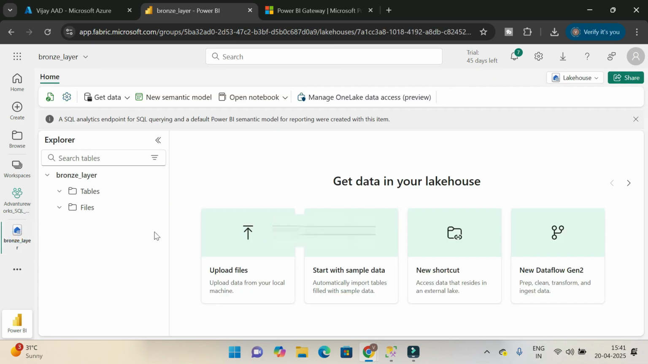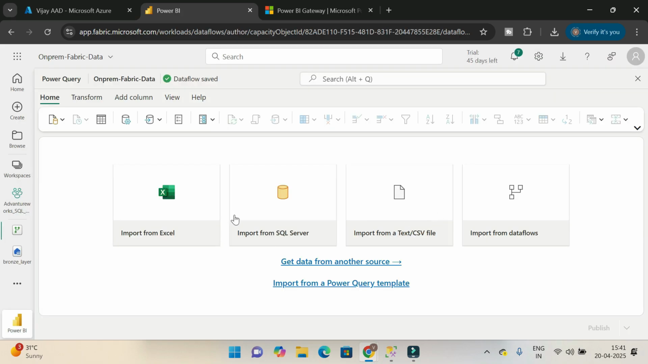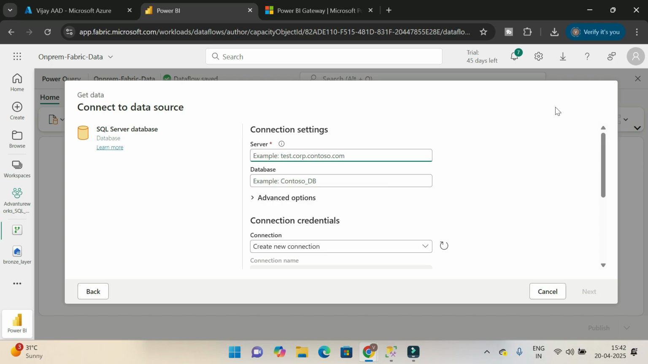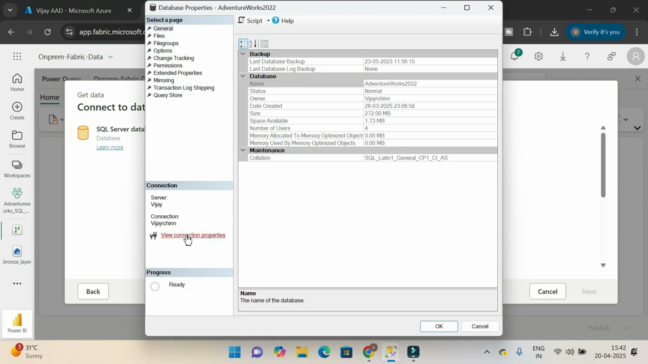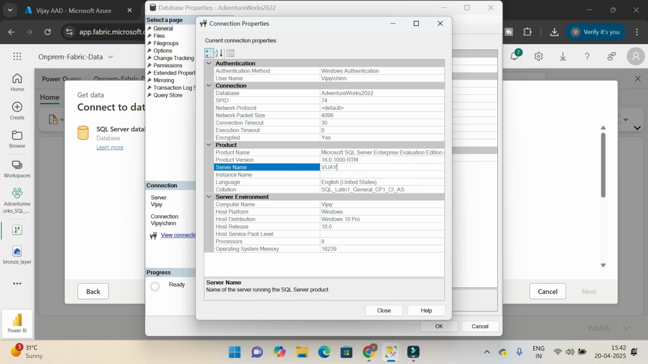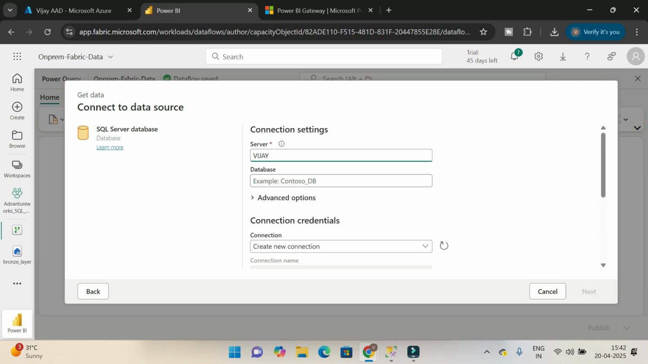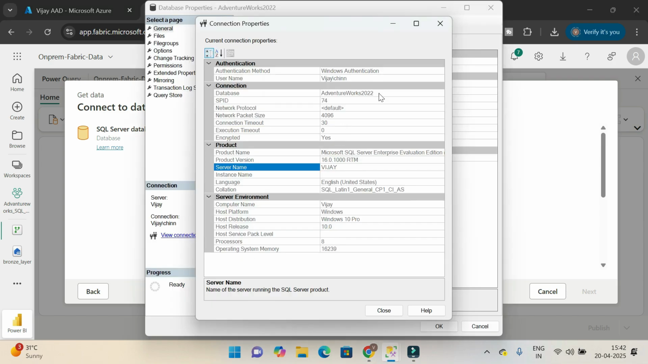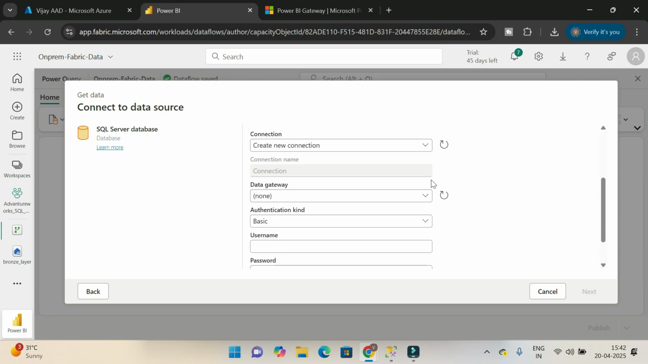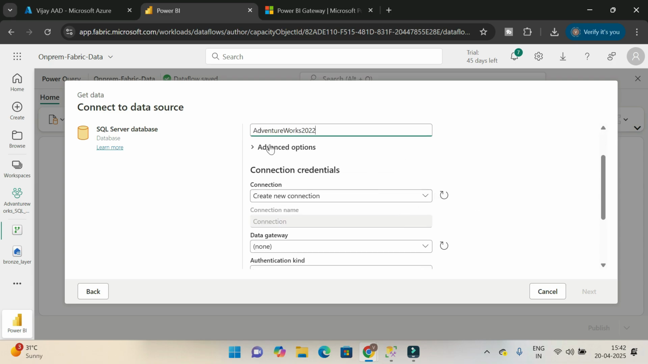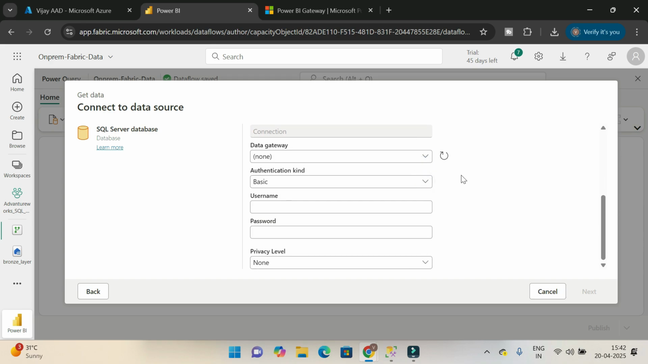Now go back to your bronze layer Lakehouse, and click on here. Just click on import from SQL Server and go here, and you can give your server name as Vijay and the database name. And new connection.